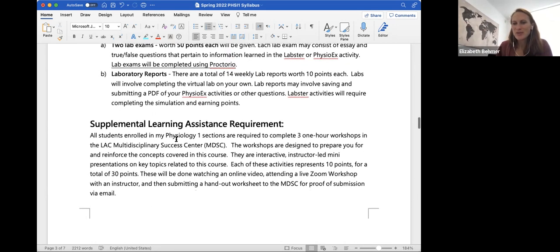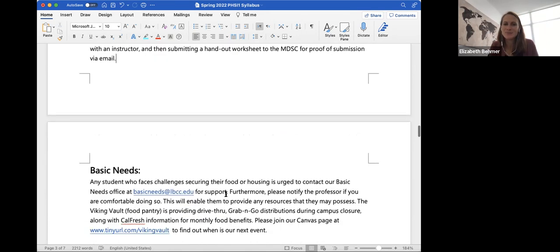Here's information about the supplemental learning workshops. They're interactive, instructor-led mini presentations on key topics. You have to complete 3 of them, each worth 10 points. You can attend the live Zoom session, fill out the handout, and then submit that handout to the email provided on the top of that handout. And then they keep track of those submissions and let me know at the end of the semester. So you never have to tell me if you completed a workshop because I get a list of your names at the end of the semester with who has done them.